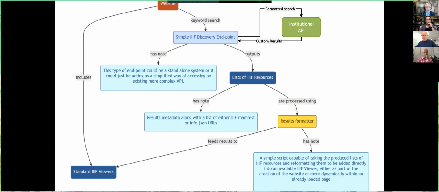Now this is how it basically works. You have a website where a user can do a keyword search. This goes to a simple discovery endpoint. That endpoint then reformats the query into the complex query required for a given institutional API. You get the results; these custom results come back to the endpoint, which then reformats them into a simple list of IIIF resources and pushes them back to a standard viewer. So what the user sees is a keyword search and the IIIF results, even though you're making use of all of the powerful API options from the different institutions.